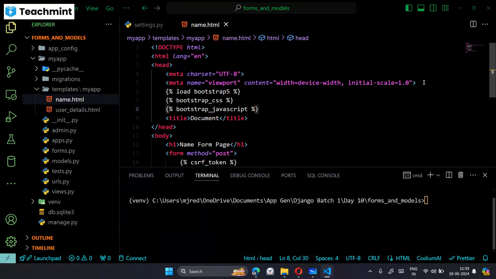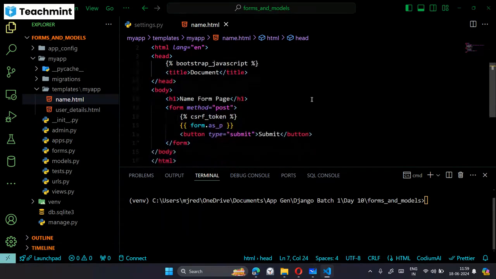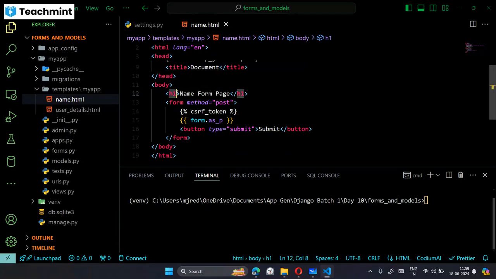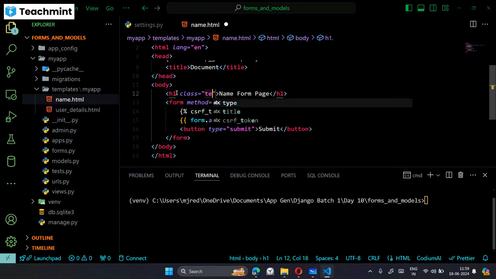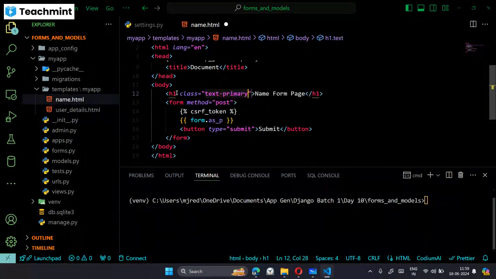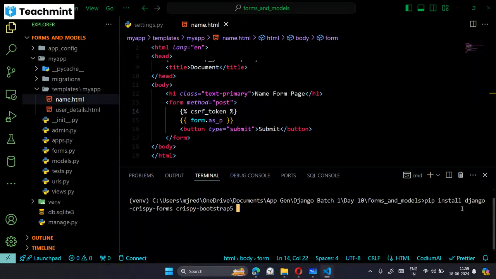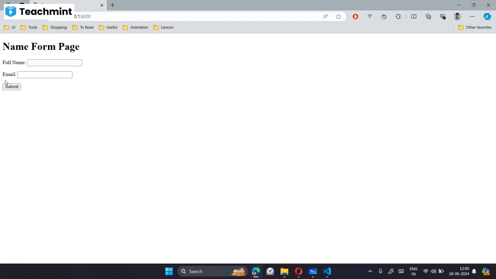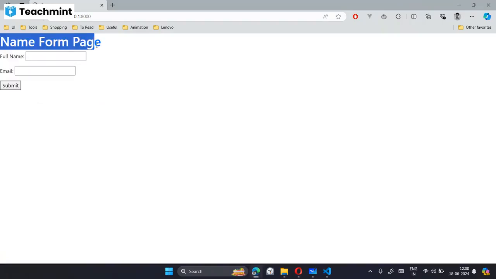Okay, so like this you can load. Now to check whether Bootstrap is working or not, add the class text-primary, which will give color to this main form page. So let us run our server again, which is python manage.py runserver. Okay. Now if you go and refresh, here Bootstrap is successfully integrated into our project.